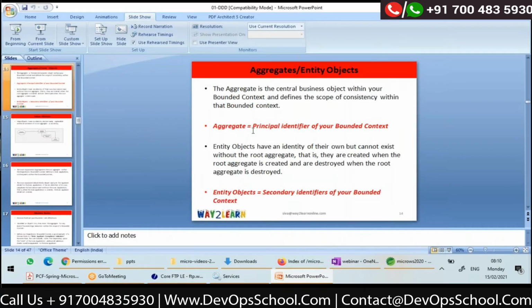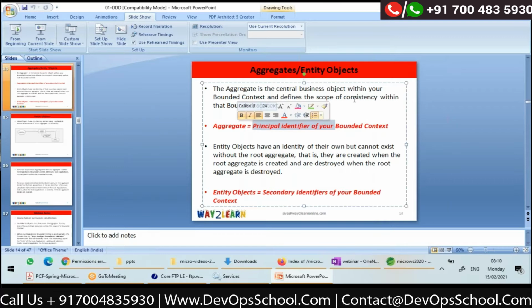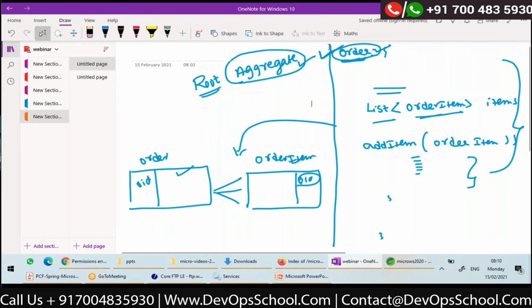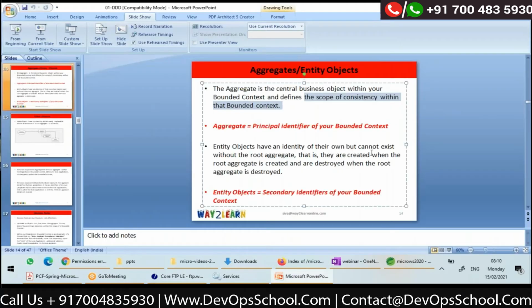Aggregate, you understood. Aggregate is nothing but the principal identifier of your bounded context, the root identifier, right? And it defines the scope of consistency. That means whenever you are persisting, you will persist the order object. Either everything will go to the database or everything will roll back. So it defines the scope of consistency. And one more object, entity. Entity objects have their own identity.